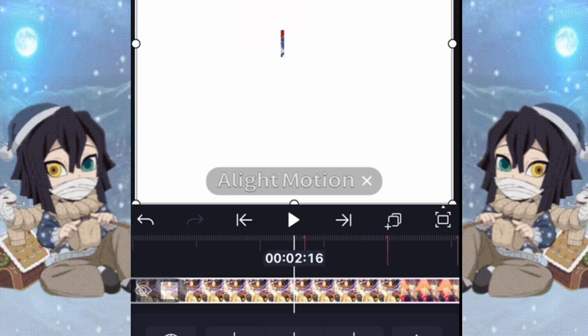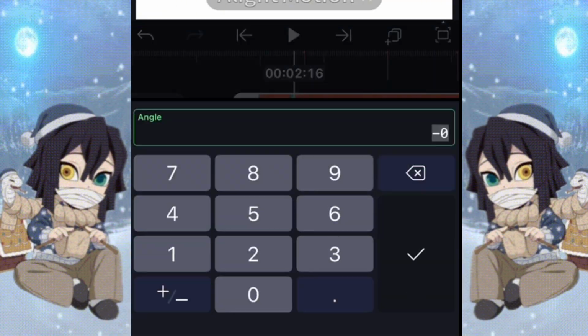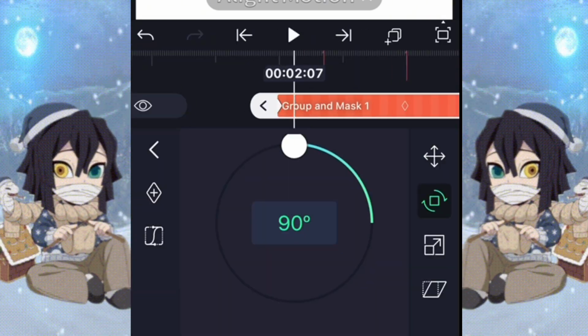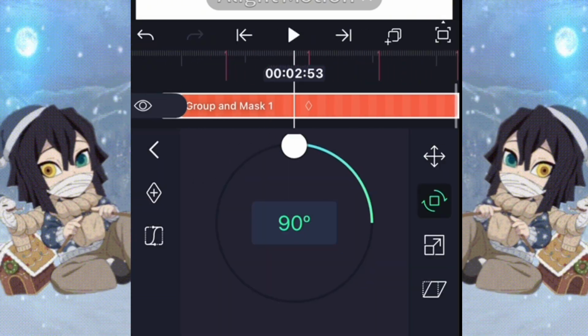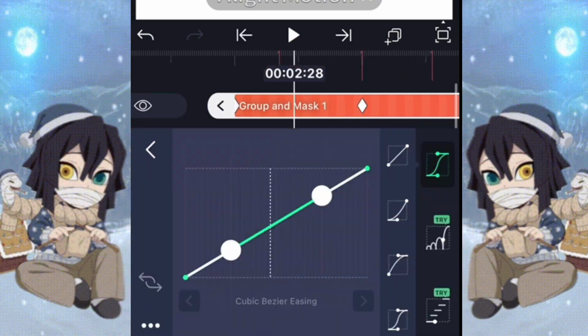Okay, so now we're going to do some of the rotations. We're going to click on the clip and go to rotation, obviously. And you're going to make it 90. You're going to put the keyframe right at the beginning. And at the same exact spot you put the zoom keyframe, you're going to put the rotation keyframe there too. And you're going to make it 0. And then you're going to copy and paste the same graph.